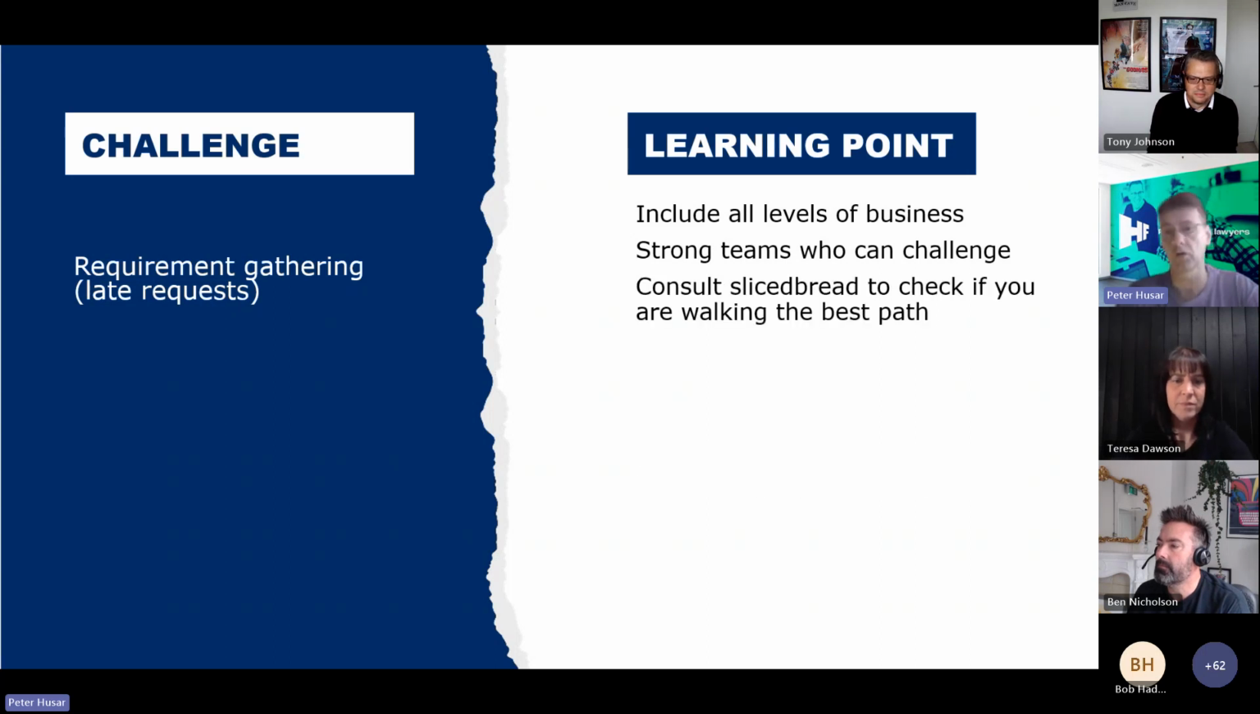Also, do not forget to consult Sliceberg to check if you are on the best path. They have unbelievably great experience. Even if they do not have experience with your company, maybe they have with some others, and they sometimes can advise that they think this will work, or maybe this is not so good an idea because maintenance of it will be much more time consuming than other options and so on. So please do not underestimate this. They are really great in this.